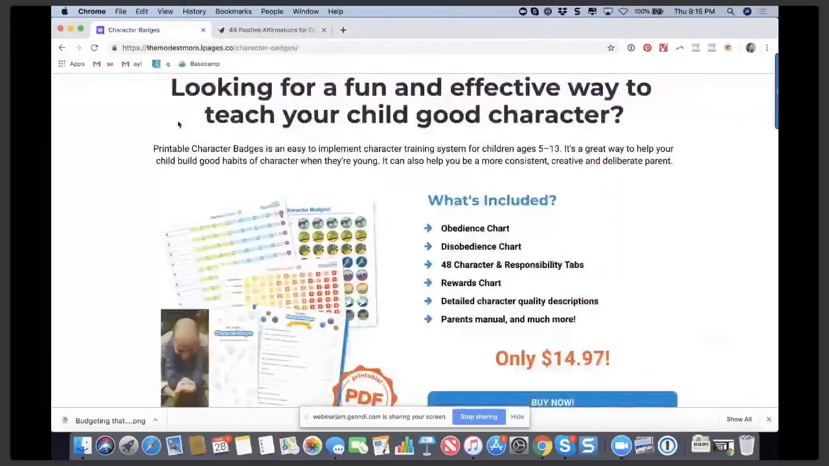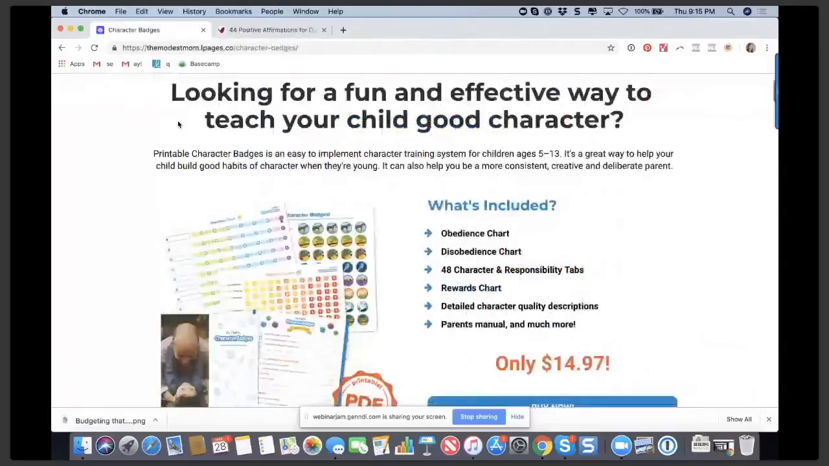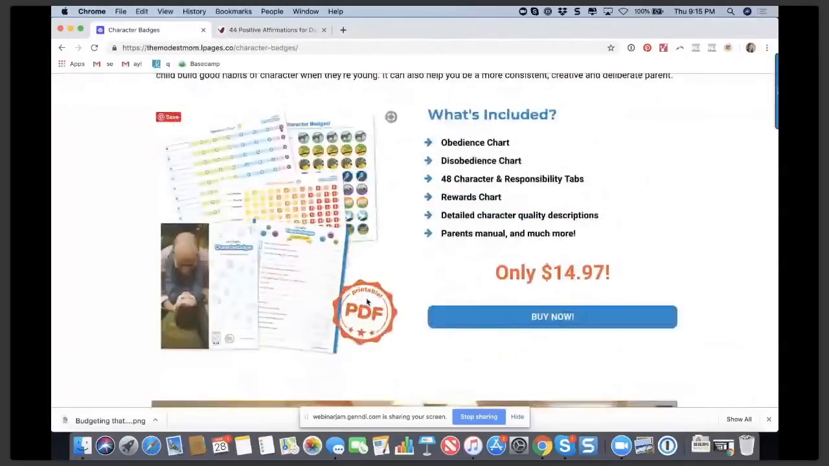Okay, this is from The Modest Mom, and this is character badges. And these are super cute. I love how she has right on here, printable PDF. So she's telling you that right here with the stamp, it's making it look like it's cool, but she's telling you that it's a printable. It's not something that they are going to mail you.